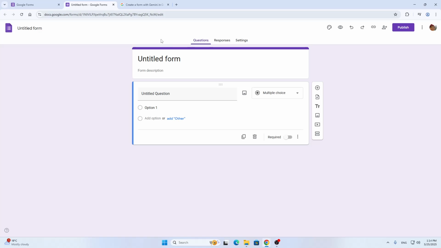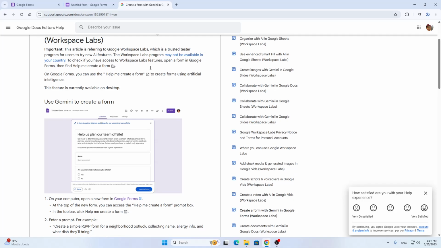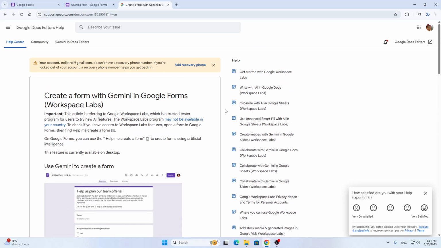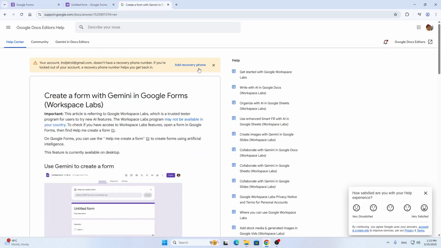But at the top of the screen is going to be this option right here. So you can see how do you create a form with Gemini in Google Forms. This is their AI. Currently guys, as you can see, it's not available in all countries. If you do not see an option right here above this form title to go ahead and use the AI, then you do not have it available in your country like me.